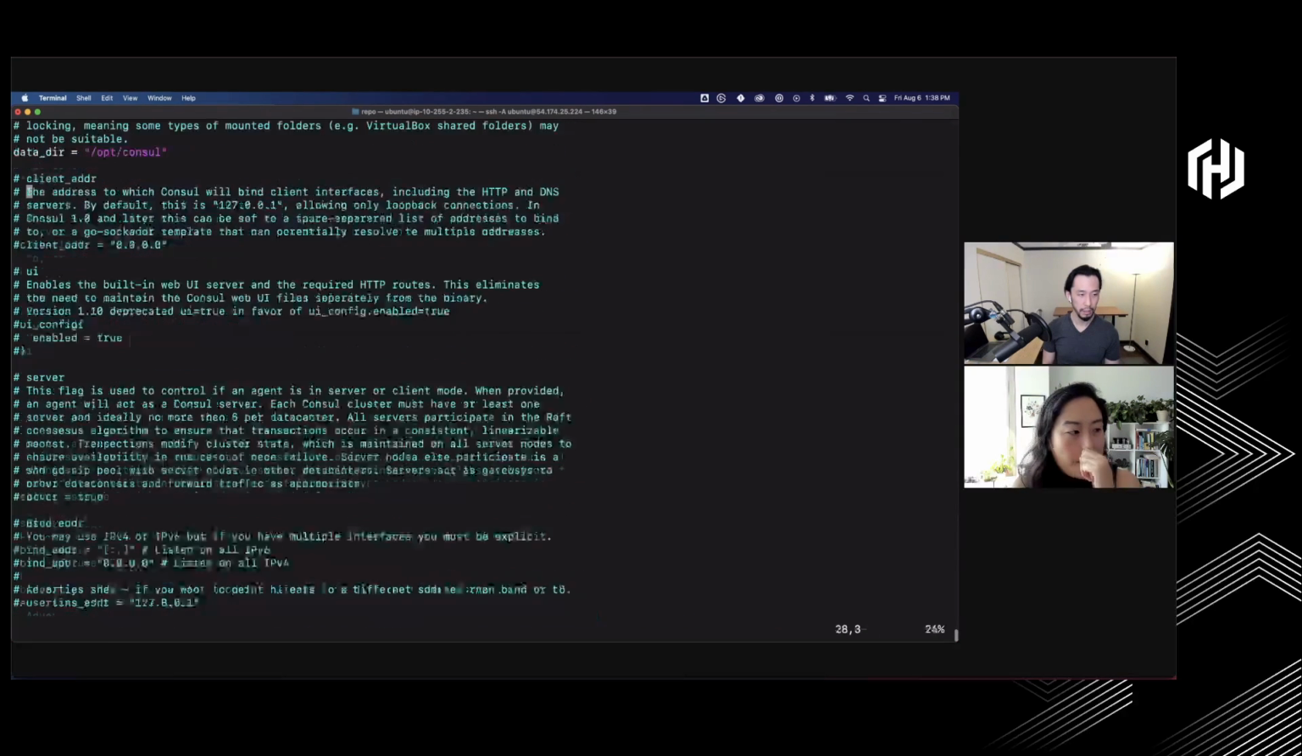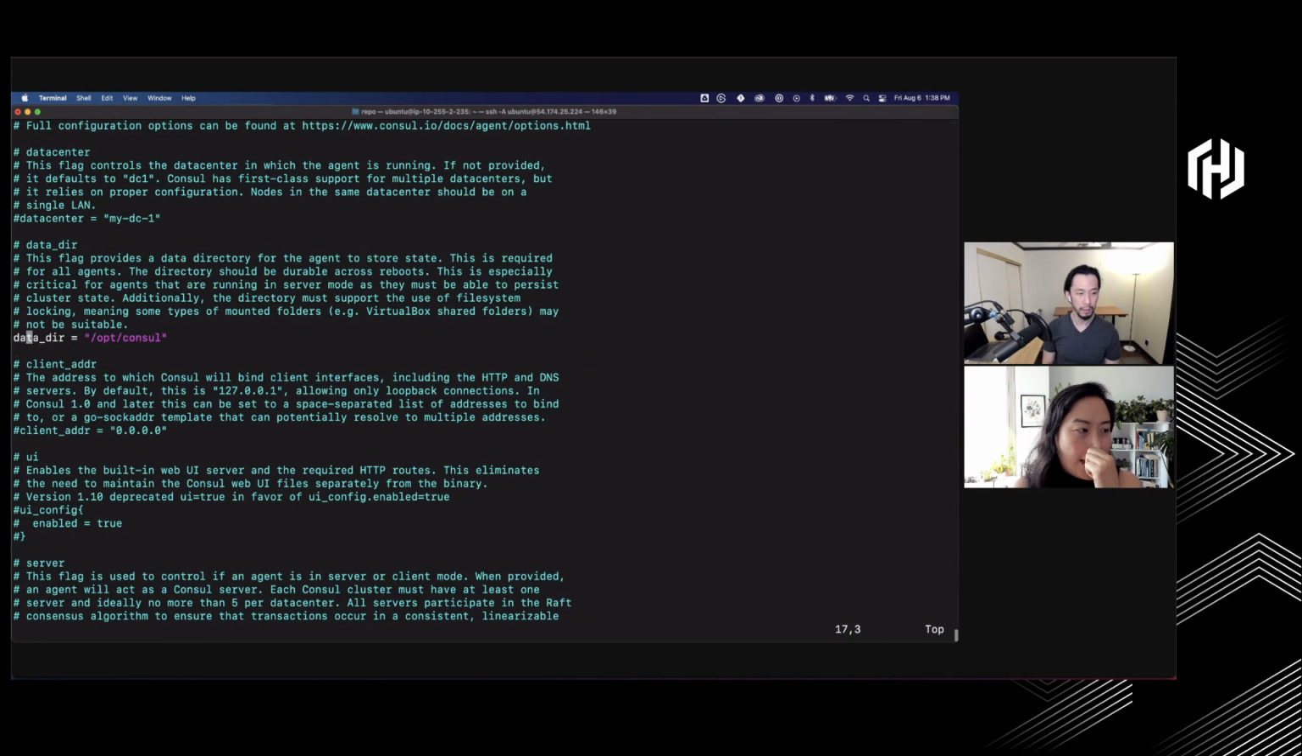Some of the important ones that we need are commented, but you'll notice that data directory is set to /opt/consul. Most excellent. So that's the first one that we need. The other one that you might want to set is optional right now, and we probably won't do it. We'll cross that bridge when we get there.